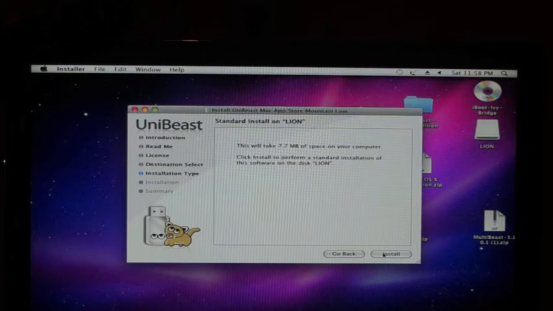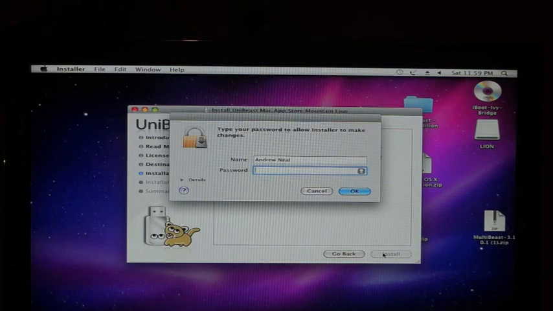Hit install. Now, some people have reported that when they hit install, it goes real quick. If it goes real quick, that means it did not work. Remember, we're copying over a 4 gig operating system to a flash drive, so you should know how long that will take. Let's go ahead and hit install. It's going to ask you for your password. Hit OK.